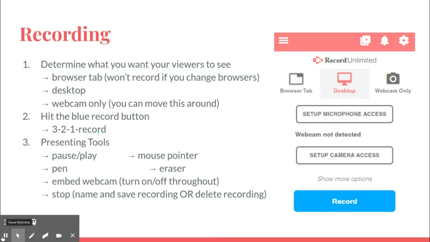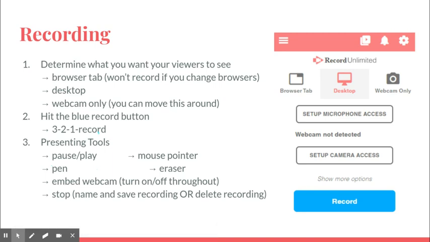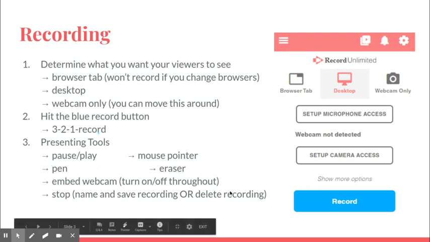Once you pause, it'll turn into a stop. And then that's how you save and send your recording or delete your recording. So if you just totally mess up your speech, you can pause it, stop it, and delete it and start over. So that is the one benefit of you speaking from home and not from the classroom.